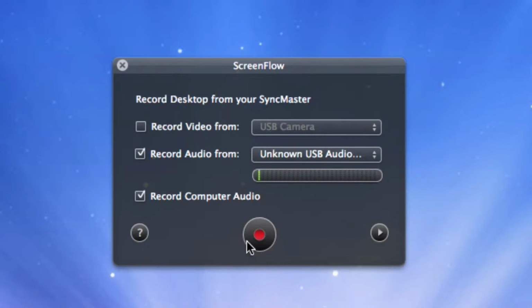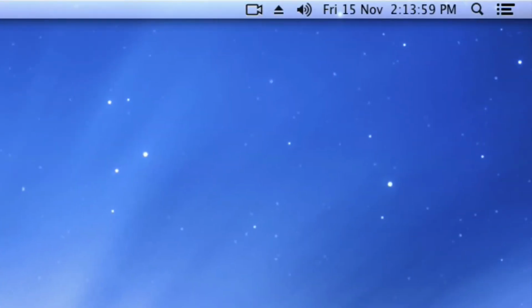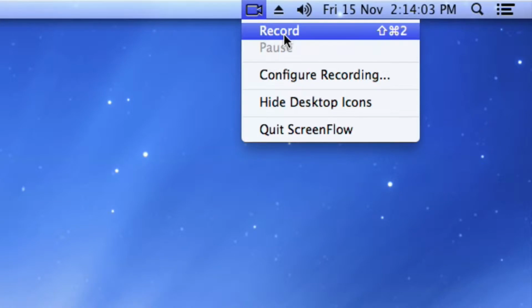So first, this red button is the recorder. You can also start recording in two other ways. This at the top is the icon of Screenflow. You can click here and record, or you can also use Command Shift 2 as a shortcut.